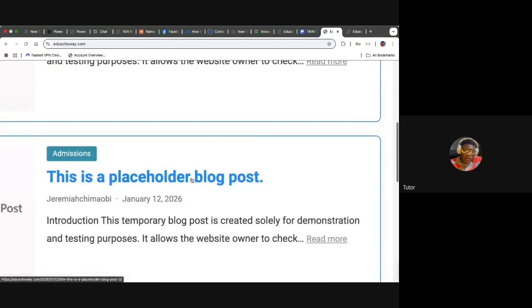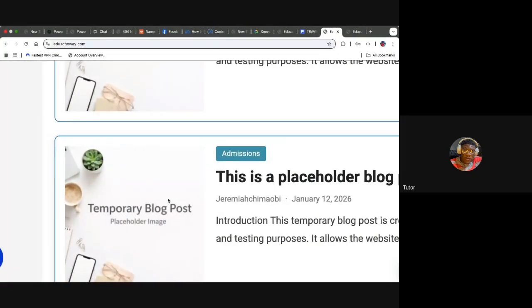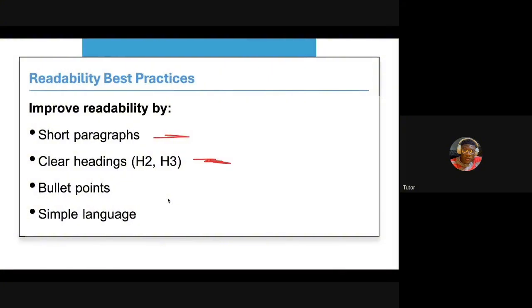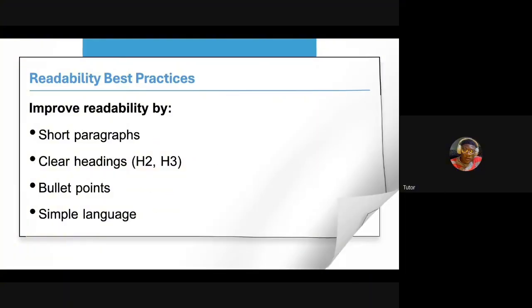I'm using H2 for all these plugins. Okay? So make your own blog headings that way, and with it, you're good to go. Bullet points. And lastly, simple language. Okay? Don't use complicated language. Make sure that everything is clear and understandable.